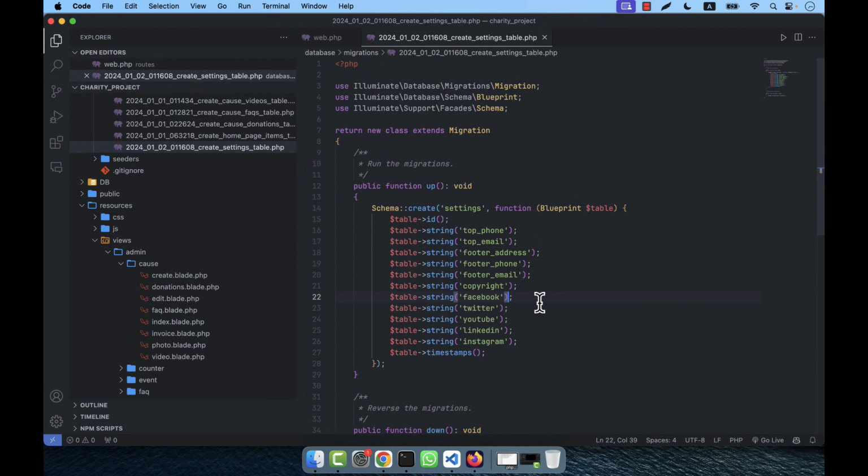All are nullable, so I am going to give nullable here, like this. Here this is nullable, and here this will also be nullable. And copyright is not nullable, you must give that. And for top bar phone and email, if you want, you can skip those, so I am going to make those fields nullable. For the footer, everything you can make nullable. Copyright is mandatory only, all the others are nullable fields.